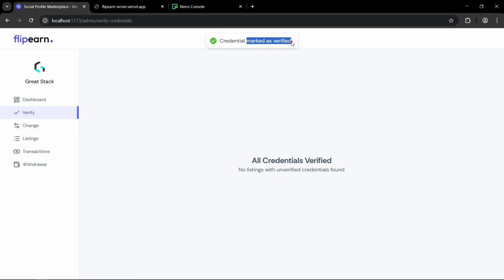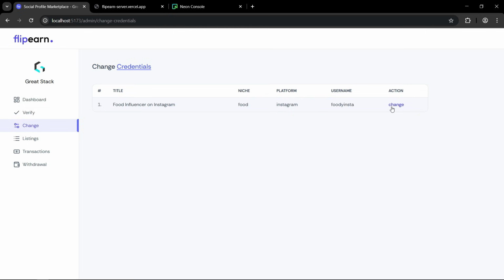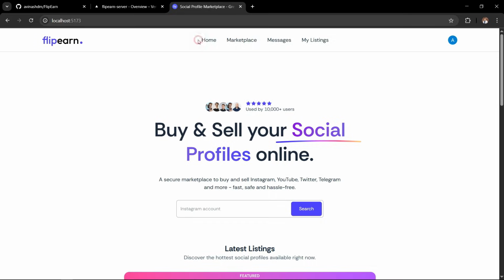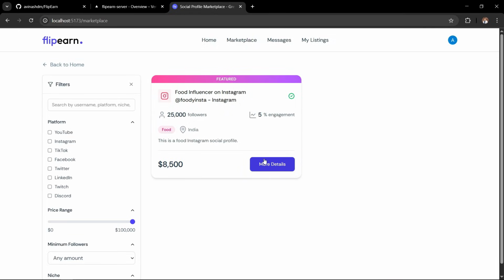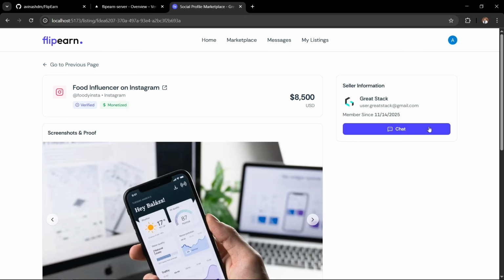Credential marked as verified. So after that, this listing will be moved in this change. You can see in this change, we have this listing, right? So here we can change the credential. And after changing the credential, it will be available for purchase. Right now, if I open this listing with another account, you can see we have this chat option. So right now we can only chat with this user. We cannot purchase it until the credentials are verified by admin and changed by admin.